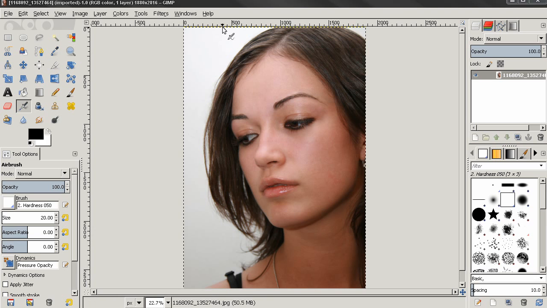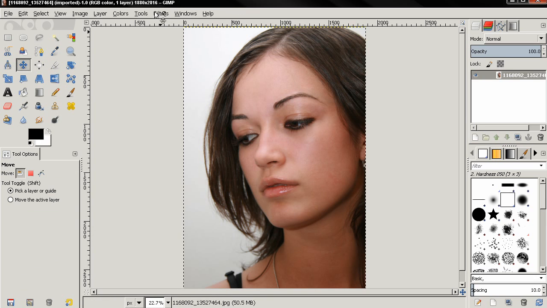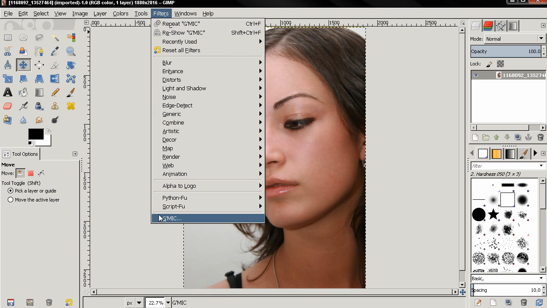Hi, in this video I want to show you a plugin for GIMP. I think it's called GIMP, but I'm not sure how it's pronounced, so if I'm making a mistake I apologize.